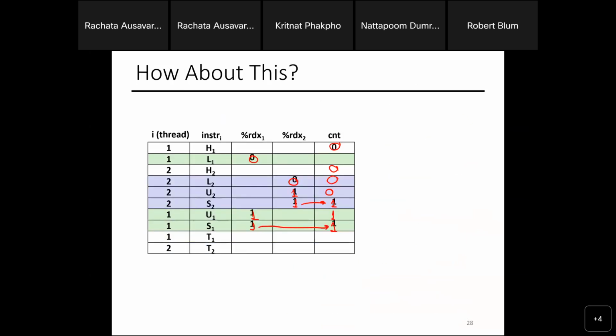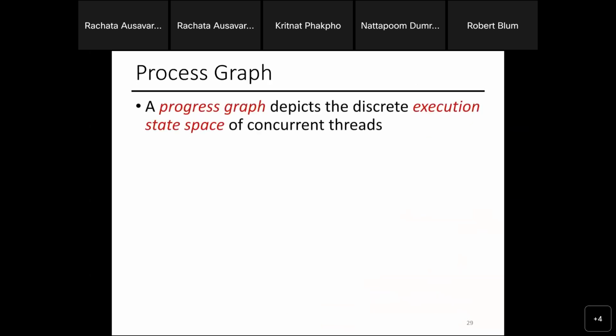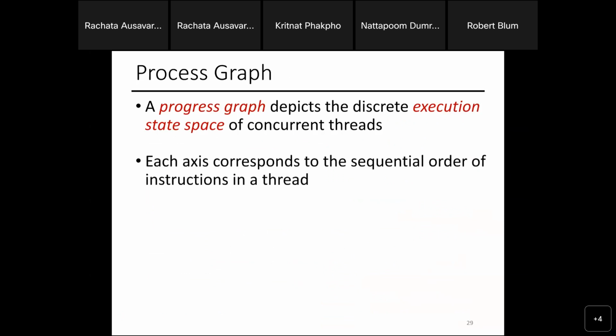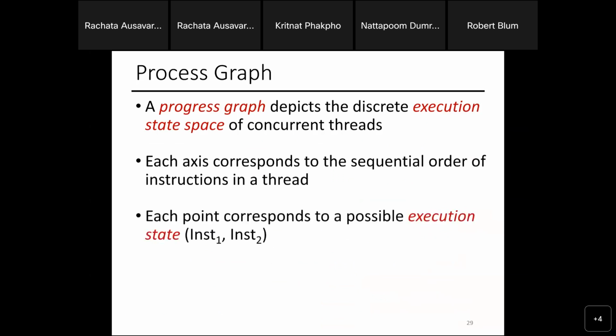All right. Now, a process graph depicts a discrete execution state for any number of threads that you're running. So we will draw a graph for 2 threads to simplify things. Each axis corresponds to the instructions that a thread is executing. Because you run one instruction followed by the next, you can definitely plot them. And a point corresponds to a possible execution state, because you have 2 threads.